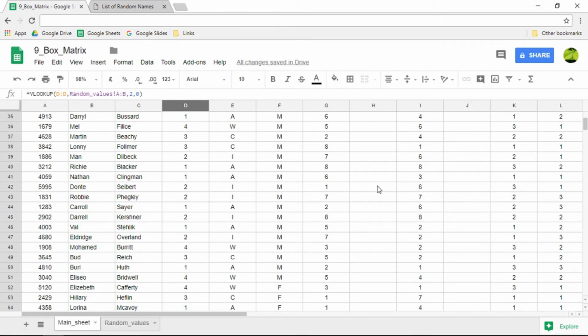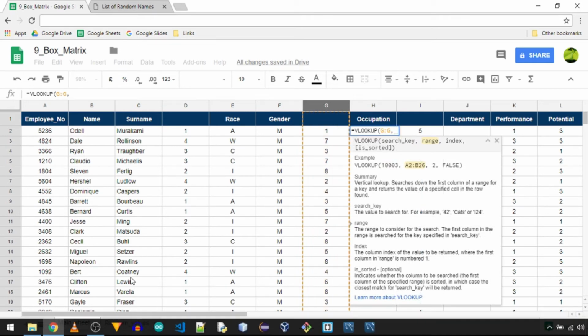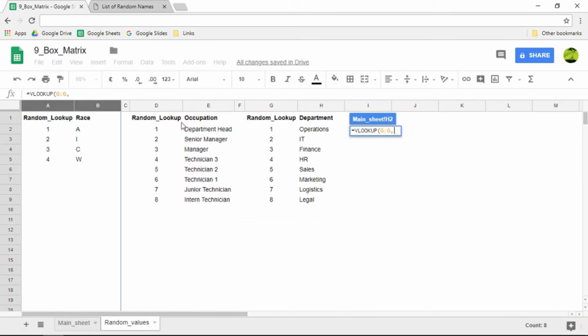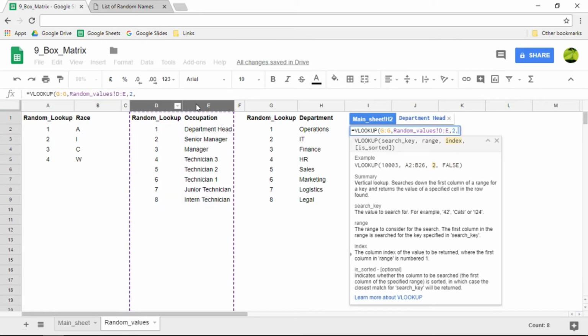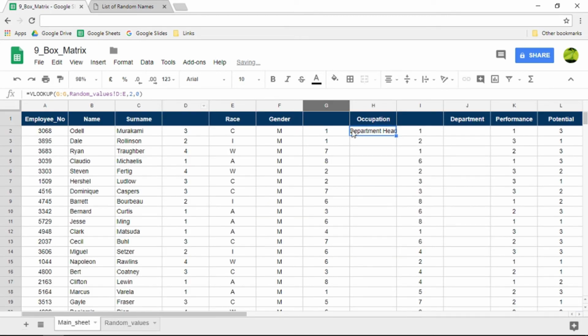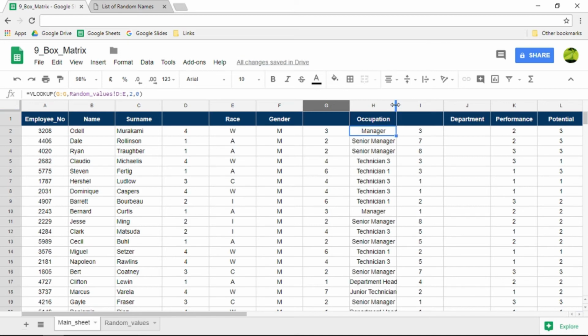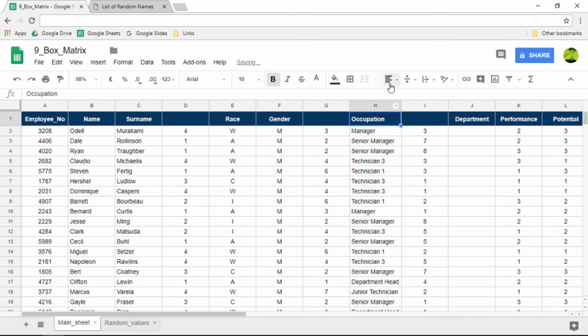Let's do one more example. So if we go up to the top, we're going to use occupation. Once again, equal sign, VLOOKUP. We're going to use this random value. Oops, go to random values, occupation. So it's 1, 2. So it's comma 2, comma 0 for exact match. Close the bracket and press enter. It should give us an occupation. Just double click that little square. It should populate. Double click that line to make it open and then just left align. And there you go, that's the one for occupation.